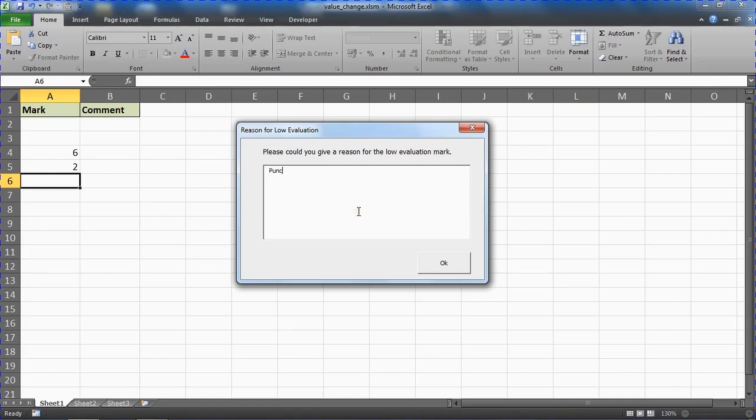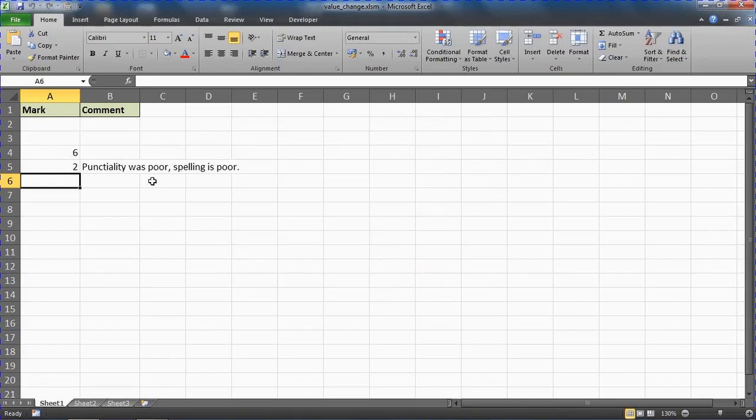Why would I pick something I can't type? Punctuality. Punctuality. I know that's wrong. Was poor. I should put spelling is poor. Right, there we go. That's why we give it a low mark. We click OK, and it is displayed in the cell to the right.